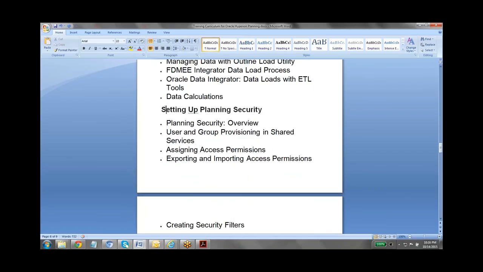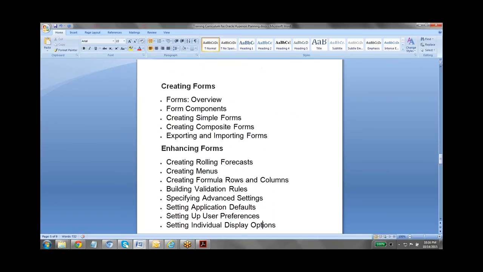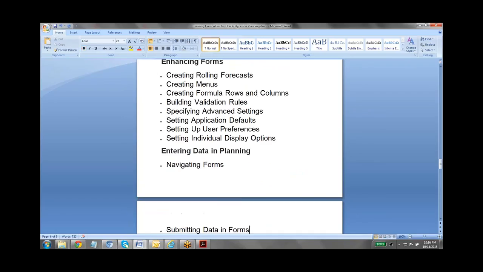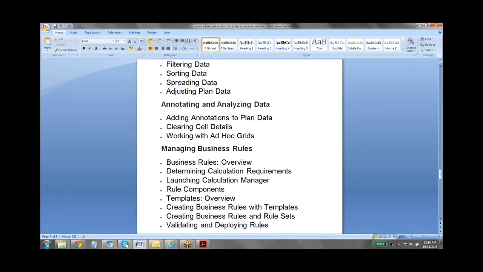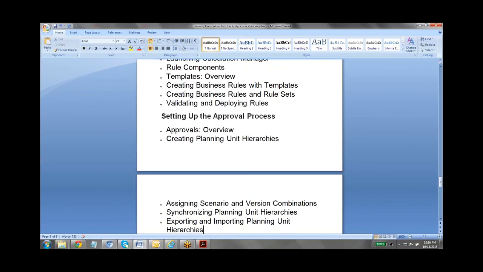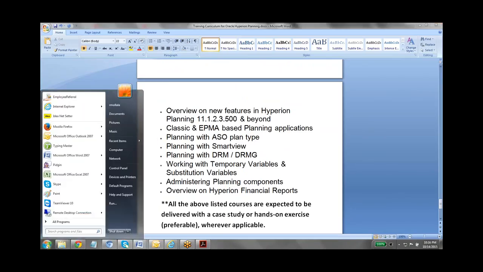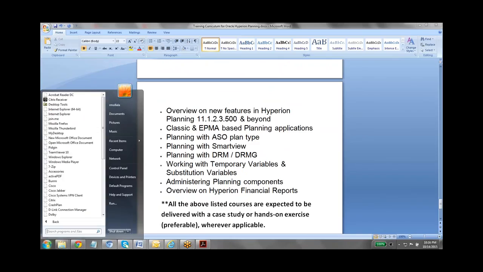Then, as you said, setting Hyperion security. At every point of time, security can be driven or designed, and then you need to create some kind of form. Forms are like templates which we will give to users for data entry. Okay, and then how to analyze the data, business rules, and setting the approval process. All these topics will be dealt with as part of the curriculum. So this is about the Hyperion curriculum. Okay.